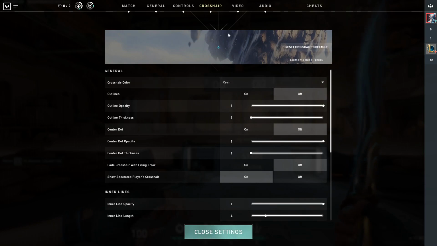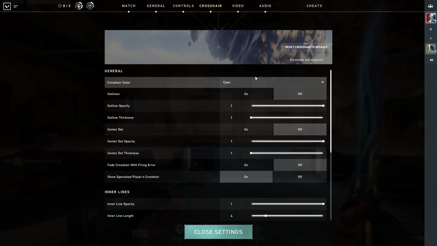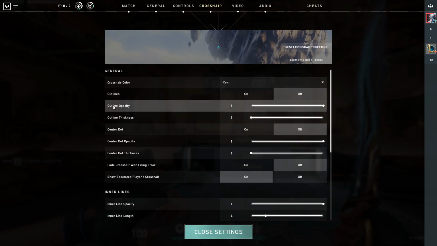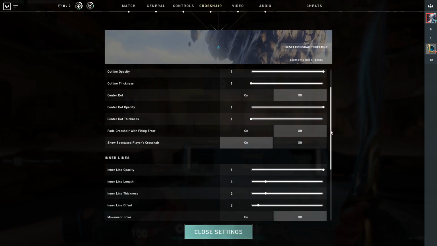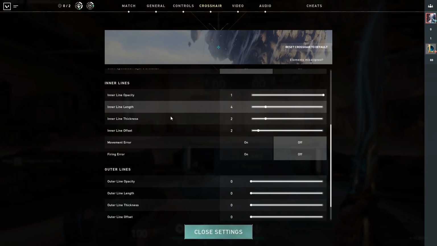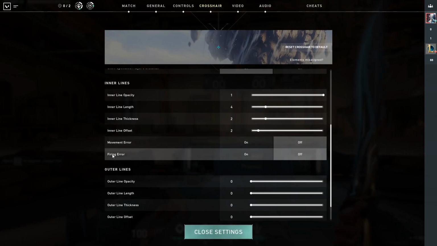It's this light blue. I think it looks really good. I often also use either white or green or yellow or blue. These are my most used colors. I stay away from pink and red. I don't think these are good for my eyes. They just hurt my eyes. Outline I have off. And then the most important things are obviously here. I have inner line opacity 1, inner line length 4, thickness 2, offset 2, movement error off, firing error off.